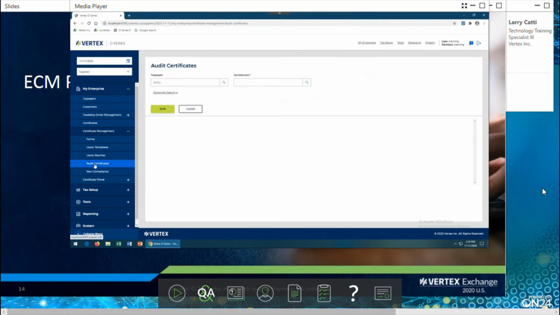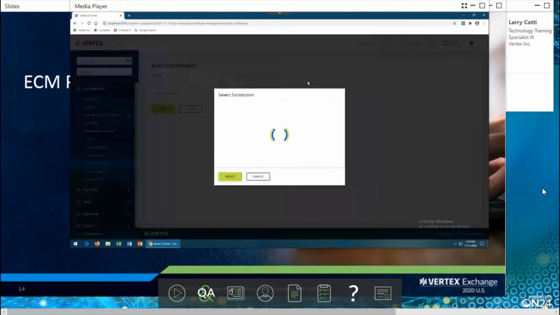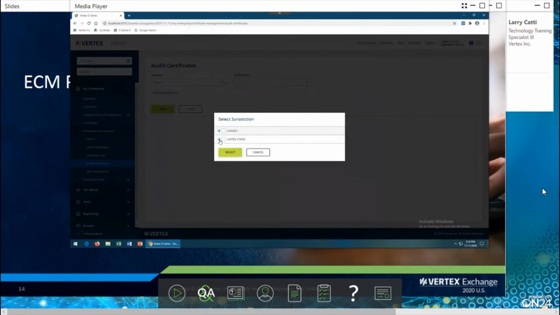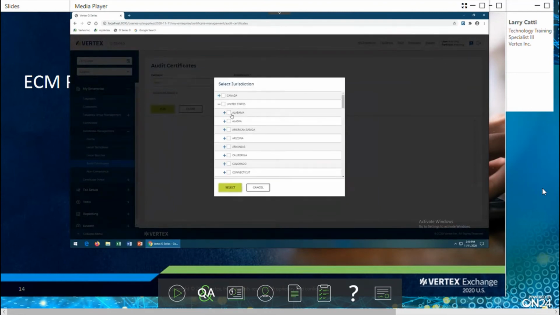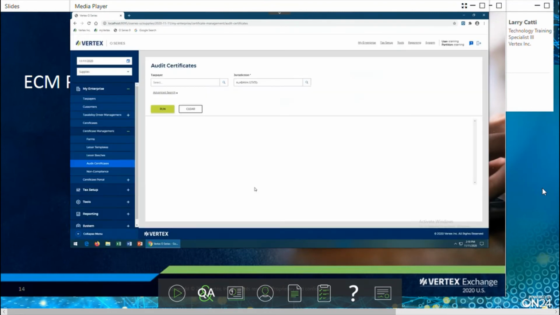The audit certificate menu is all about generating a certificate for an auditor, or for yourself for that matter, if you want to. Why not? You can do this a couple of different ways. One way is picking the jurisdiction. So if I want to pick Alabama, let's say, I can do that.